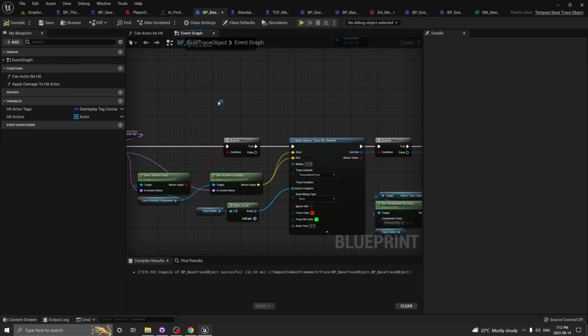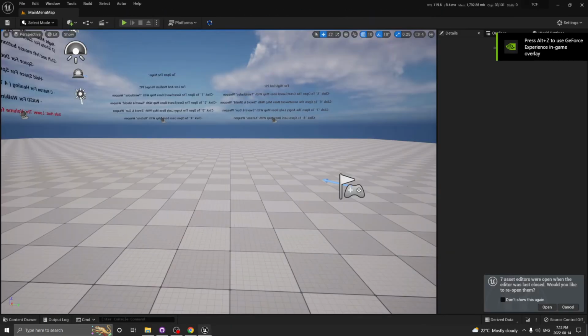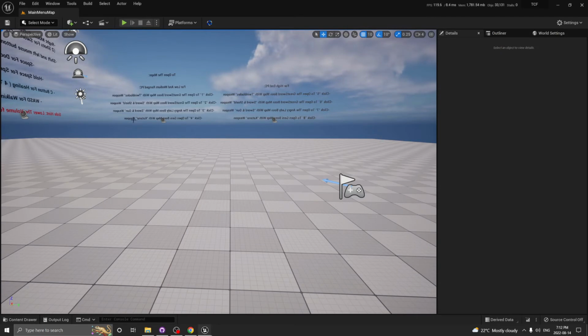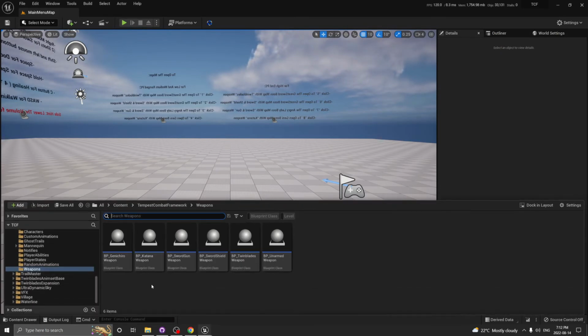All the files for the demo you will have, so you don't have to worry about this part. What I'm trying to explain here is how hit reactions behave differently for every type of attack. So we're gonna take Lady Maria as an example.